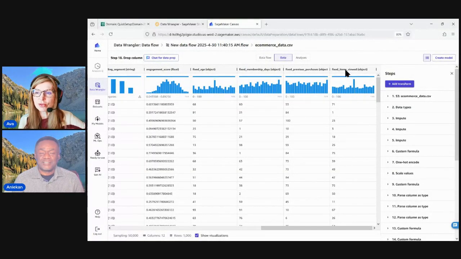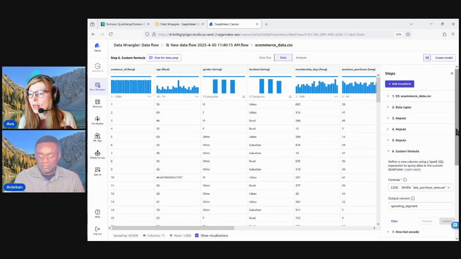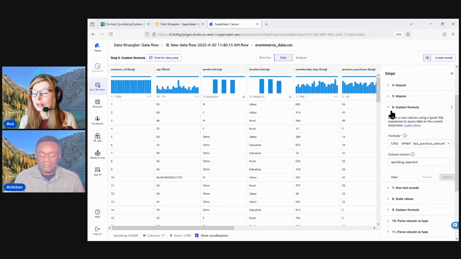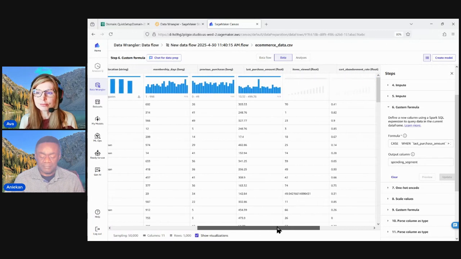Yeah, so again, those are the features. And so let's take a look here. I have a couple of different transformations, like I mentioned, that are relevant to our conversation about feature engineering. The first one here, a custom formula, is where I actually created a new column called spending segment. Let's find it here somewhere.